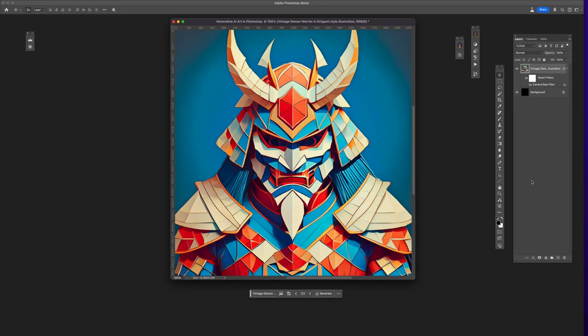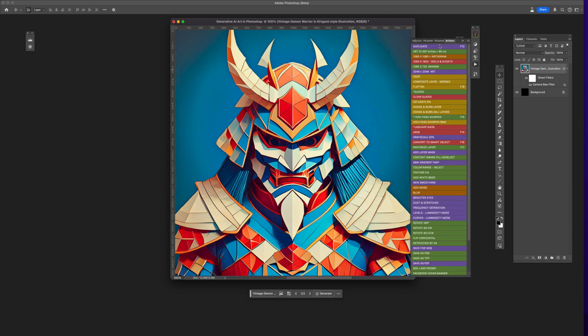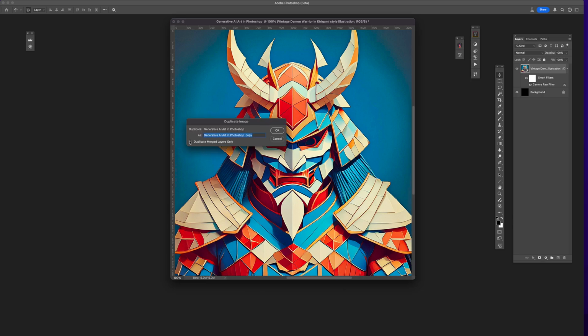And then I just hit OK. So it built, since it was a generative AI layer, it built its own smart filter when I went to camera raw filter. So I can turn that off, turn it on, and it has a built-in layer mask if I wanted to get rid of certain areas and bring back the original.